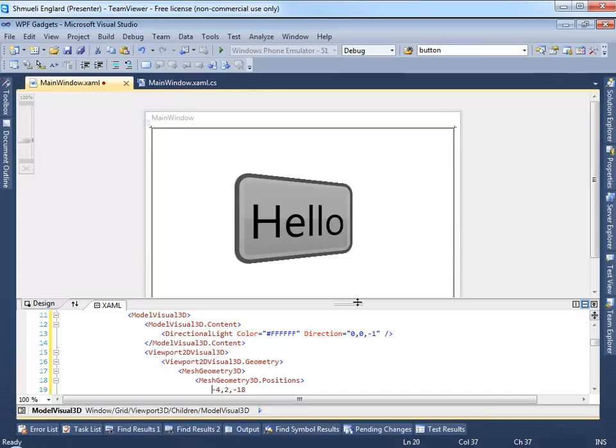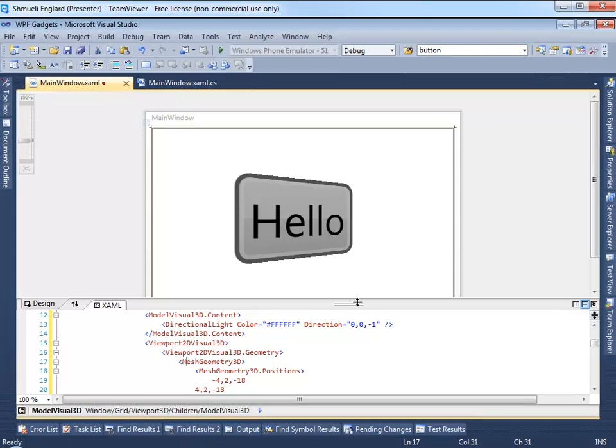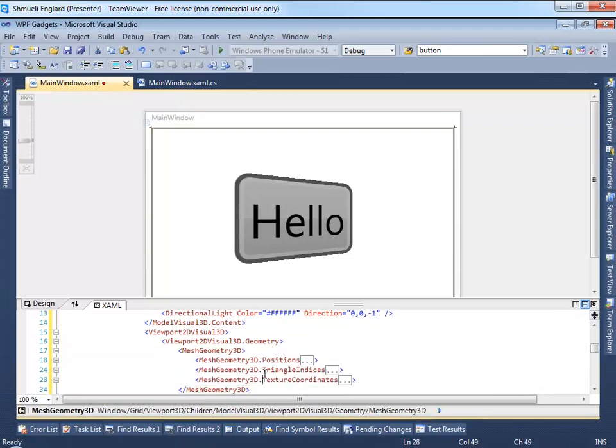We have a MeshGeometry3D, which is the actual data that the 3D rendering engine needs. It consists of 3 pieces of information: positions, triangle indices, and texture coordinates. Positions are actual points in the 3D world where we're going to connect the lines to make our 3D shape. In the case of a rectangle, it's the 4 corners.